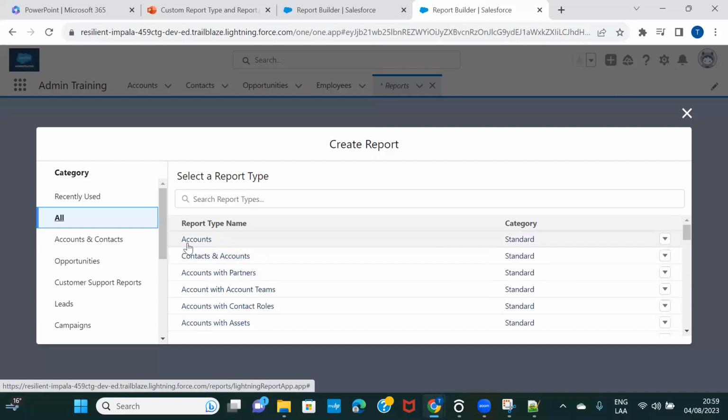So one of them is accounts. If I want to create a report on accounts, then I would be choosing this particular report type because I know that this report type has been specifically created for accounts, and choosing this report type will provide me access to all the fields that are available on accounts, and that is exactly what I need for my report. So let me quickly show you.